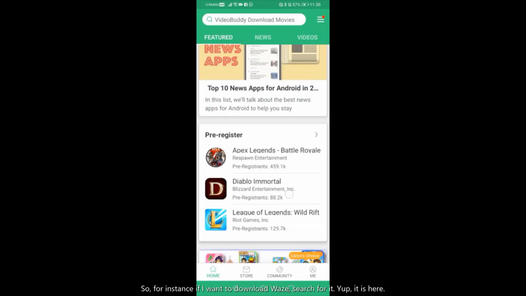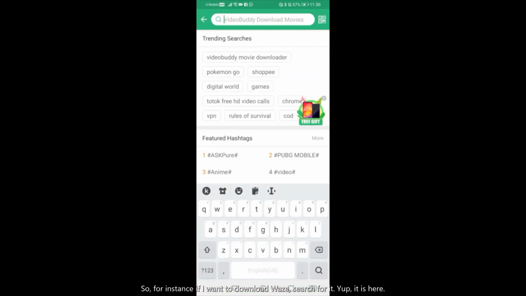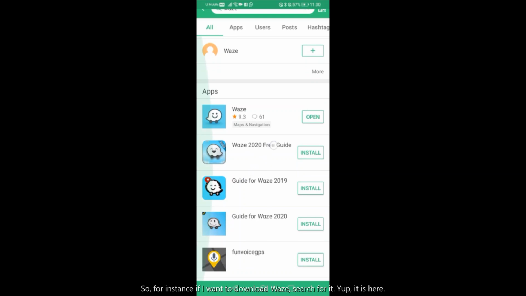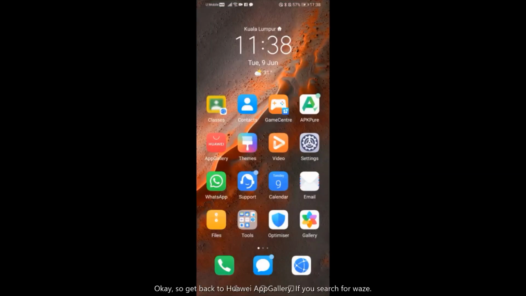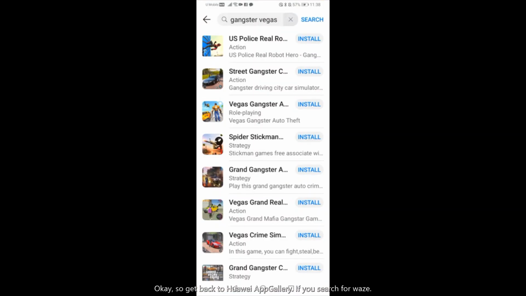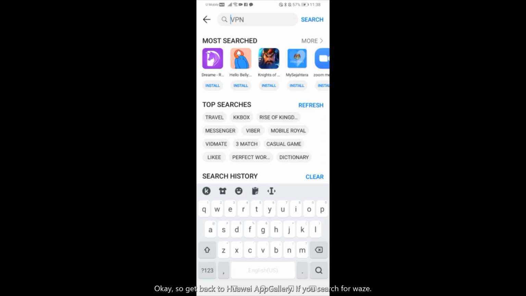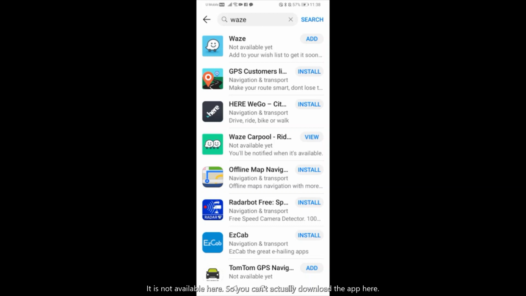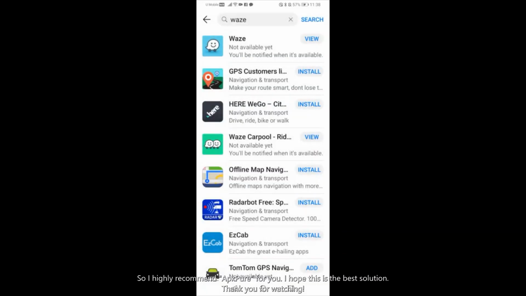So for instance, maybe I want to download Waze. Search for it. Yep, it's here. Okay, so now let's go back to Huawei AppGallery. If you search for Waze, it is not available here, so you can't actually download it here.